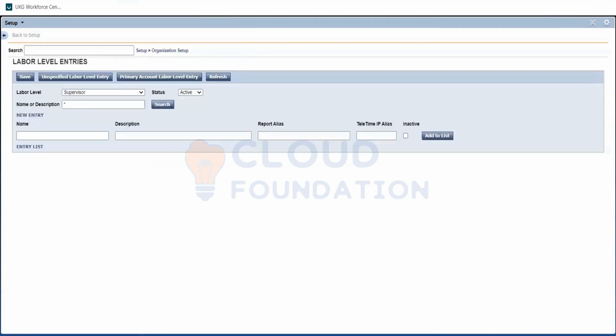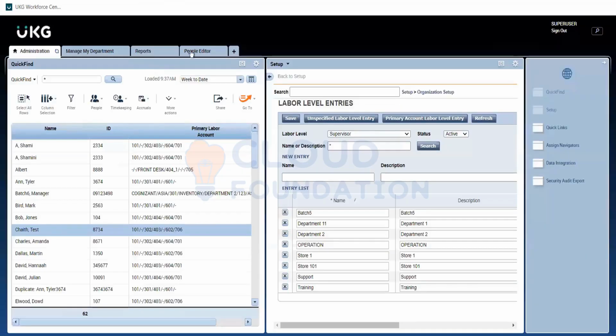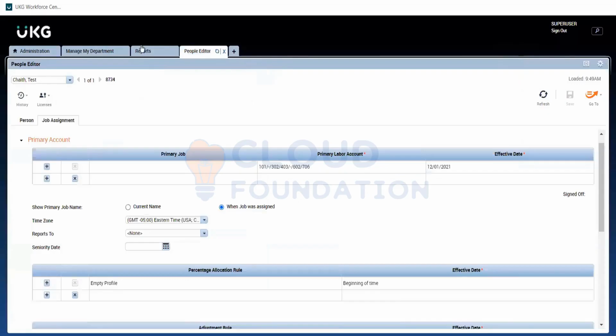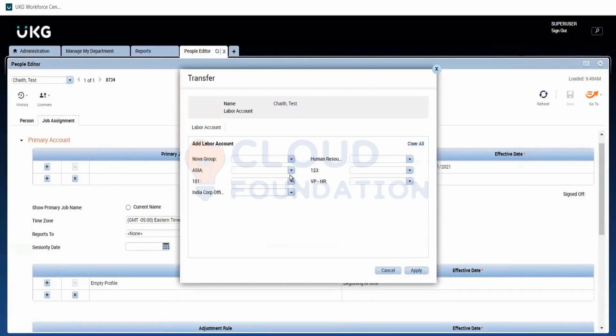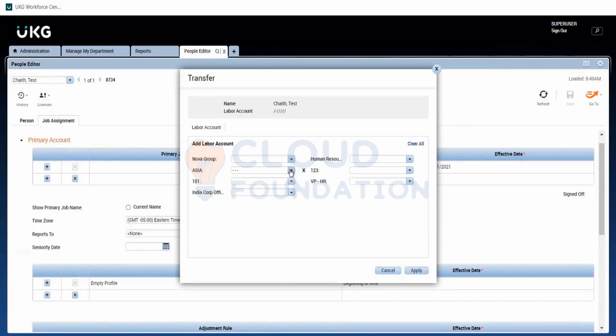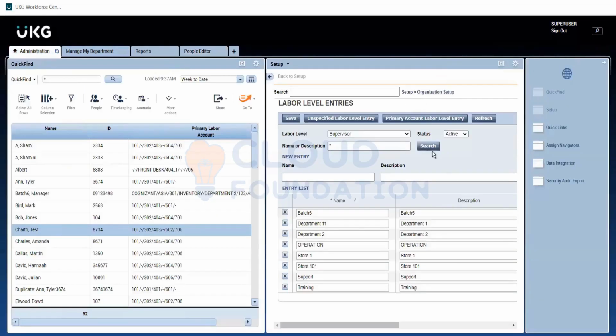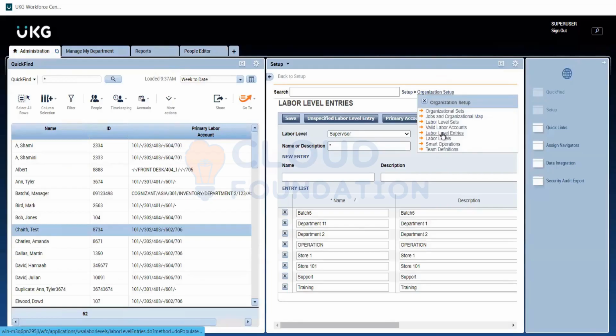Only these values we can enter in the system. Only these options will be available when you choose here, People Editor. Only whatever we have created in the labor level entries will be available here for us to select. If you go to the second one, we have created only a few items, and only those items will be available here. So be clear on these two items, label levels and label level entries.